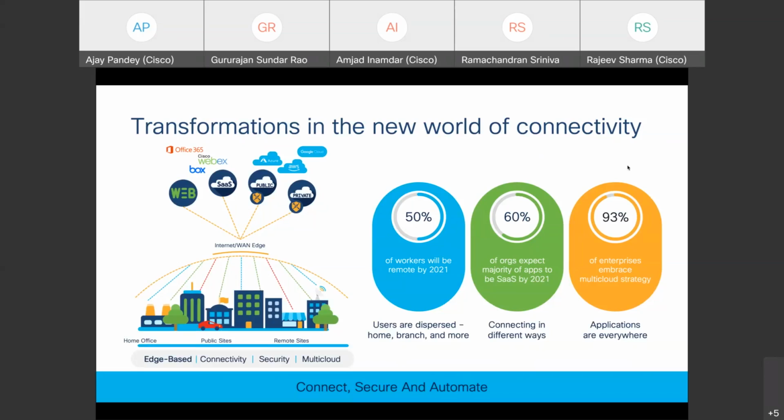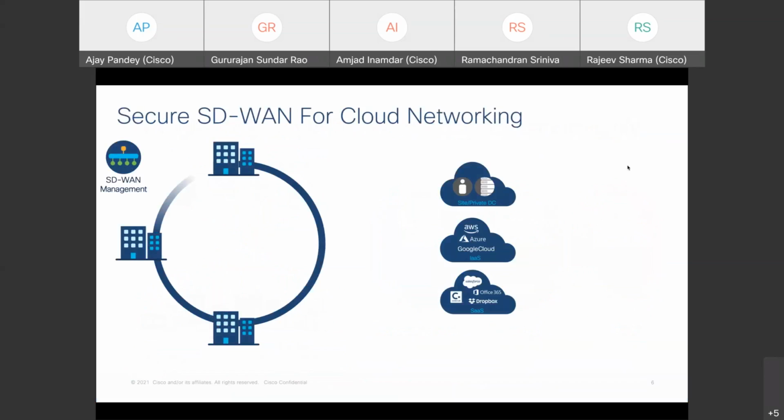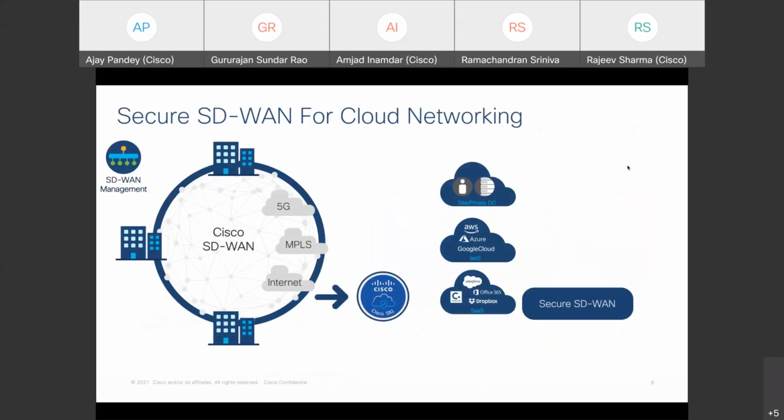So Cisco's SD-WAN is well placed to embrace all these trends, right? When we start with Cisco Umbrella, we have one of the best in the industry to offer you security, and not only security, it has direct peering relationships with many of the SaaS providers to provide you security along with very fast connectivity based on the direct peering relationship, right?